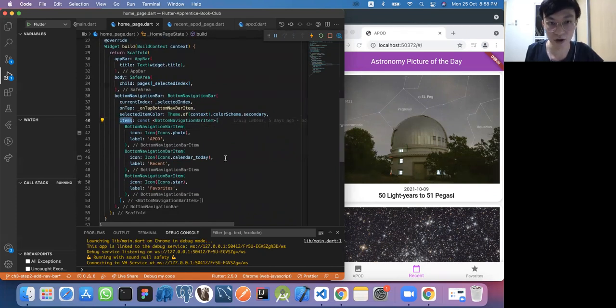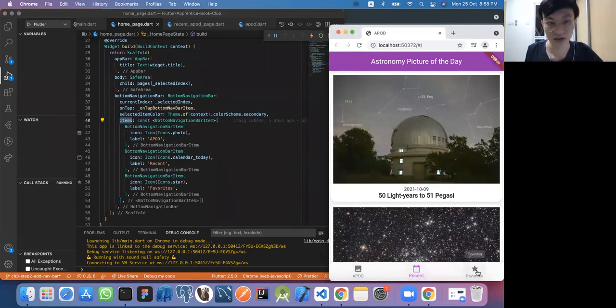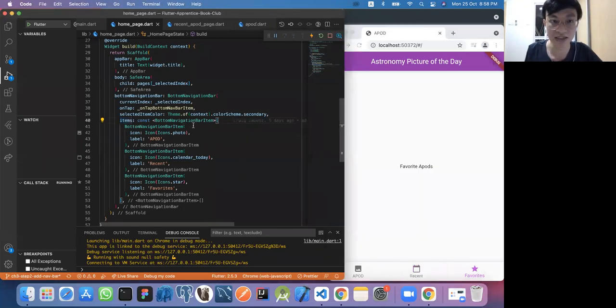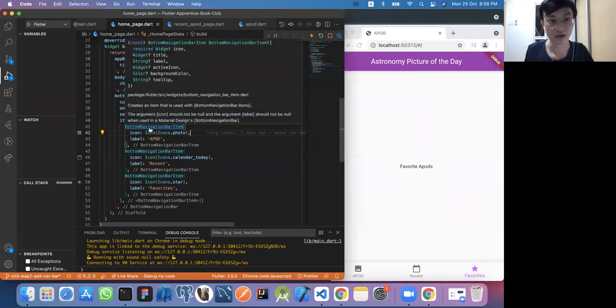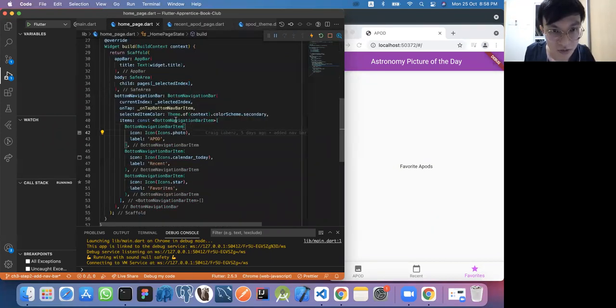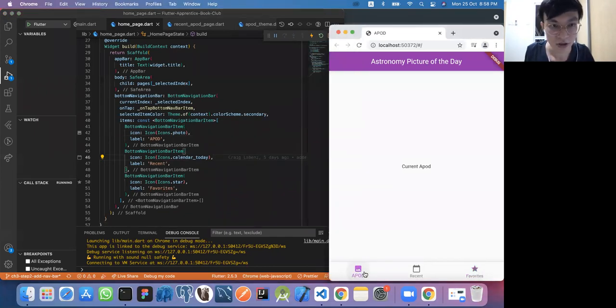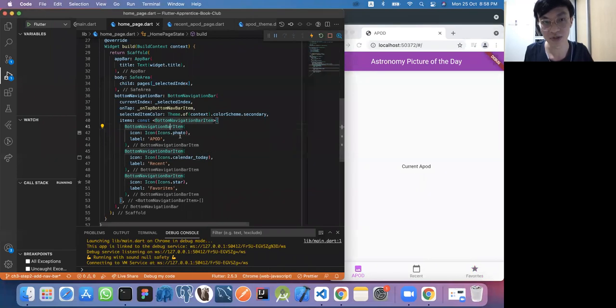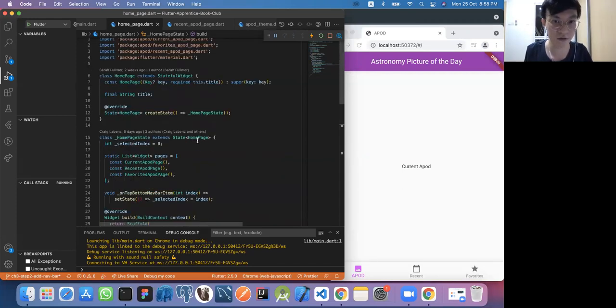And items allows you to define what item it is. Here, it accepts a list of bottom navigation bar items. So bottom navigation bar item is actually a widget. So it accepts a list of bottom navigation bar items. The first one accepts this icon, photos with airport, the second one accepts this one, calendar, and the third one is the favorites. Straightforward enough. And this is how the structure looks like.